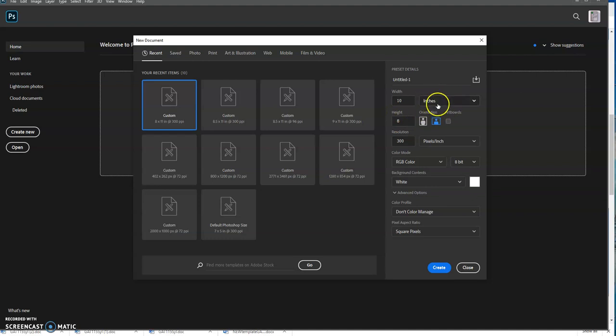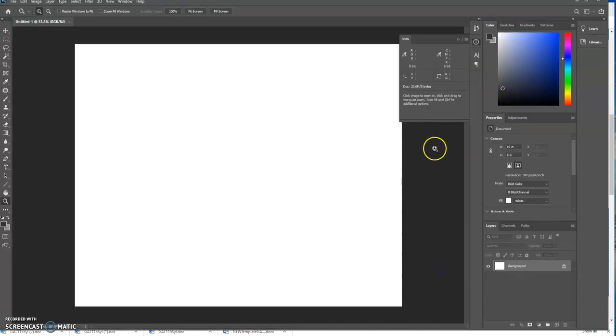But again, make sure it's in inches when you're creating this. And then again, 10 inches by 8 inches, and then hit create. Okay, once you've got your blank document here, we want to find some sort of background to fill that. And I don't really care what it is. You just want to find an image that fills the whole background and that doesn't look pixelated. So you don't have to blow it up to make it fit.